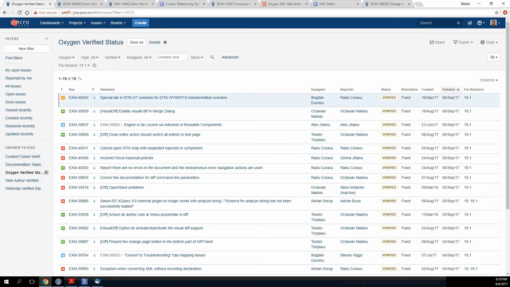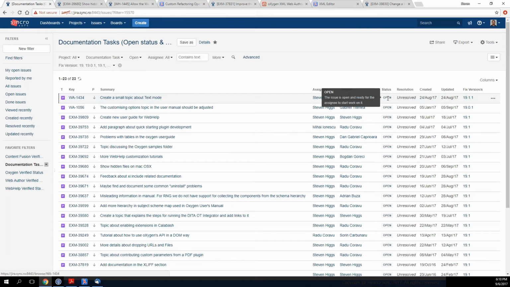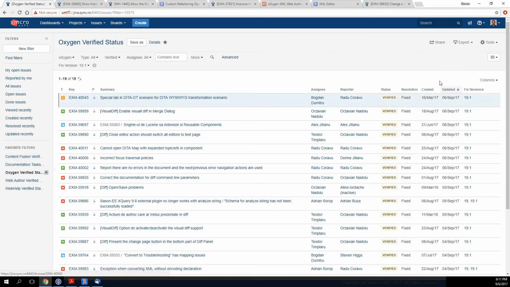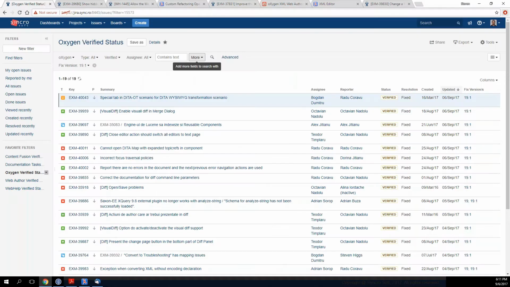So basically, any type of documentation task that is in an open status, or any type of other task that is in a verified status, that means that it's reached the documentation phase, and this is just the beginning of our documentation process. Remember, I showed you a graphic of our workflow. Well, at this point, we're at the very top of the diagram. So let me show you an example.